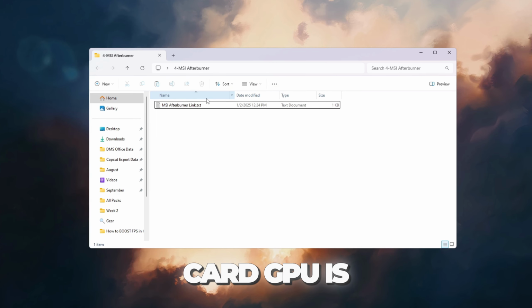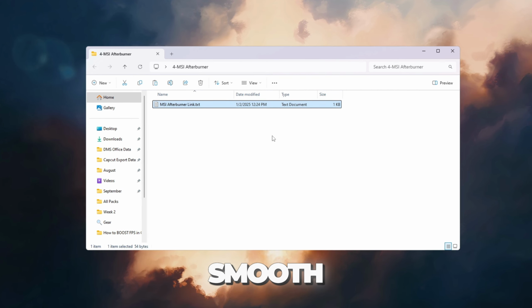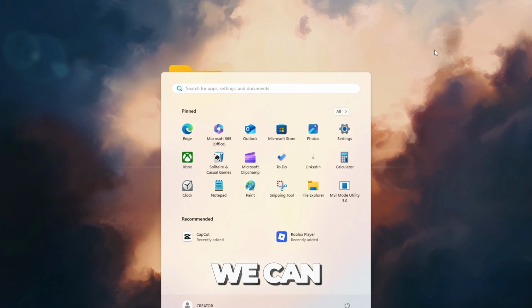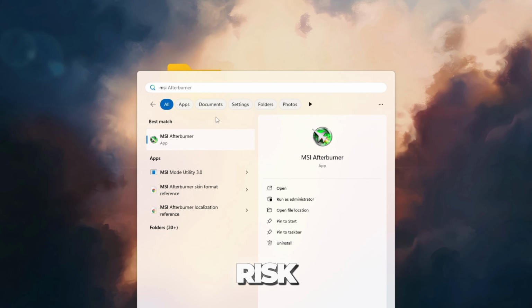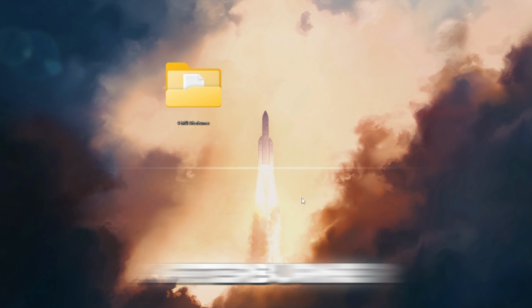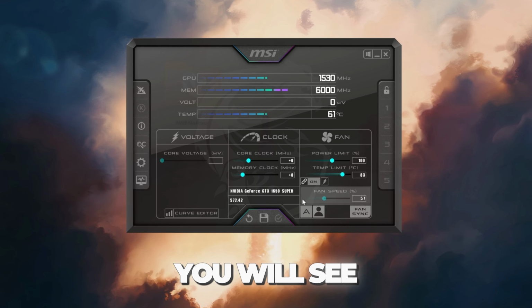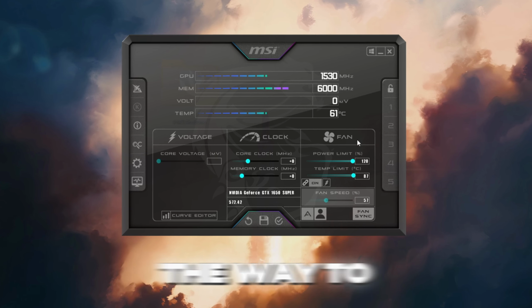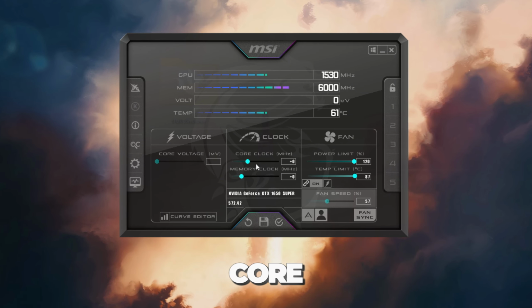Your graphics card, GPU, is the most important part of smooth gameplay. With a safe tool called MSI Afterburner, we can increase its performance a little without risk. Install MSI Afterburner and open it. You will see several sliders. First, move power limit and temperature limit all the way to the right. Do not touch core voltage.